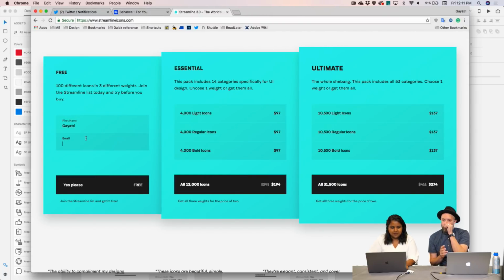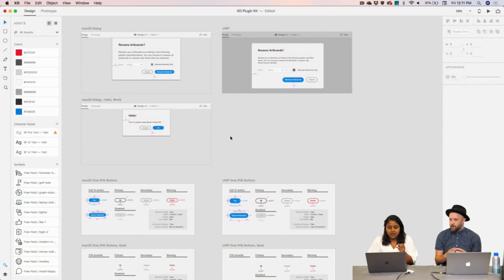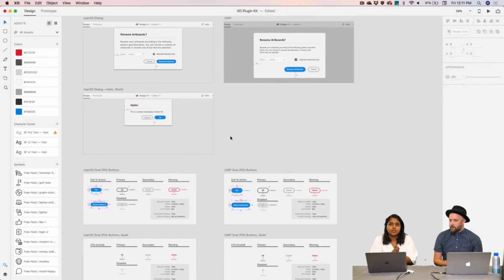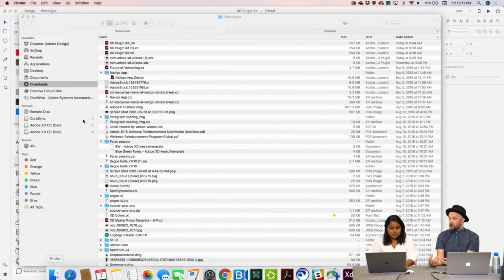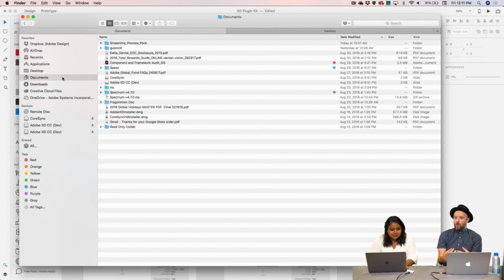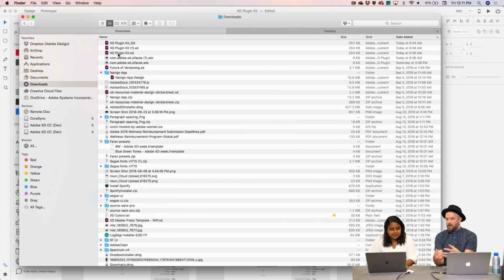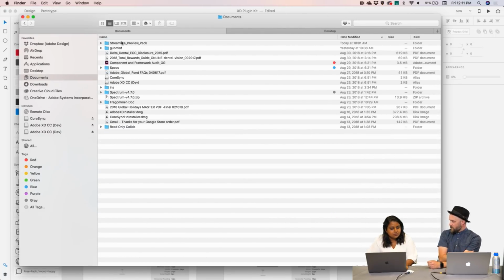So what would the workflow be? What do we want to do? We've got all these icons and we want to bring them into our XD file, right? Instead of going and browsing the website, I could go and actually access the Streamline icons directly inside of XD. That's what the plugin would do. Is that what you're thinking?